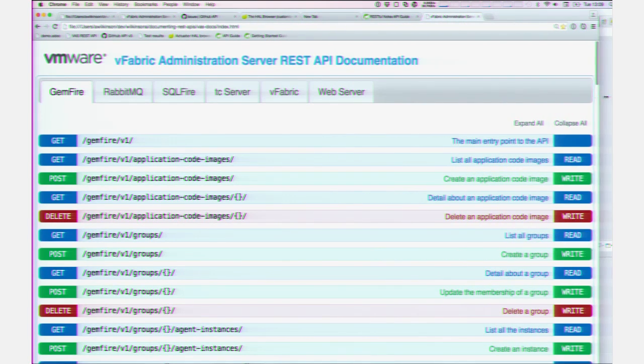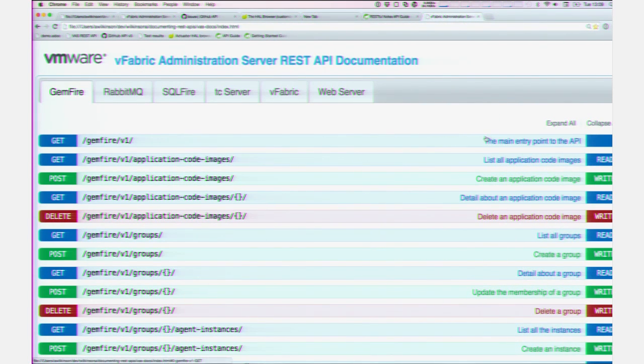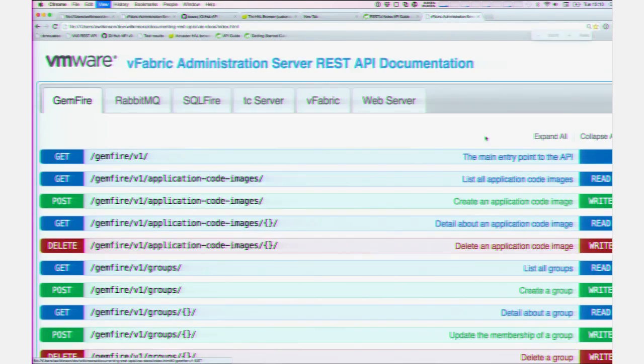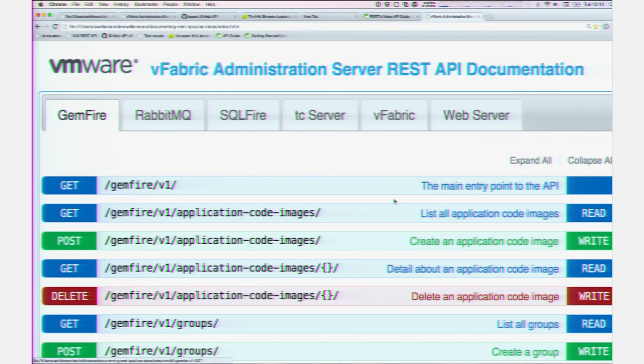So this is the API documentation for an administration server that can provision and configure middleware. It had support for provisioning various bits of middleware, some of which you may have heard of: Gemfire, now Apache Geode, an in-memory key value store, RabbitMQ, a messaging product, TC Server, which was a commercial Tomcat offering.